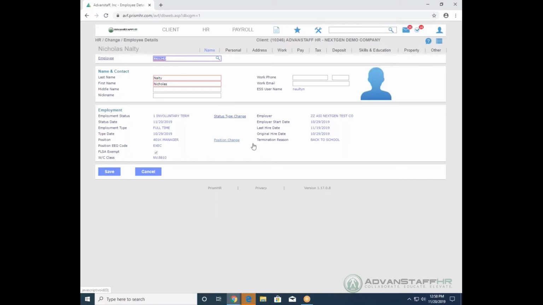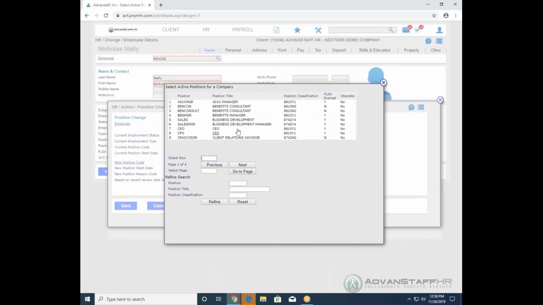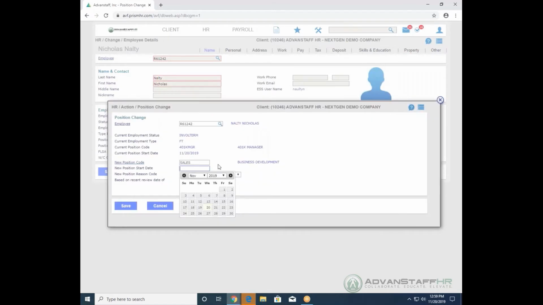All right, now from here, this is the name tab. What you're going to do is associate what position the employee will be taking. Are they going to be in the same position, or taking on a new position? So we'll come to position, and then go to new position code. This is where you have a list of all the positions that your company has, and you'll just associate it with the one they will be taking on. So say he is in business development, and we'll say the start date is today.